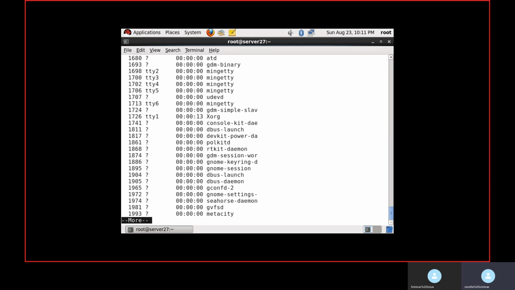At the time of booting your system, they automatically run and then they stop. Whatever their work is, once it is completed, they stop. So here you can see TTY, terminal type 1. Xorg means graphical mode, we are working in it. TTY2, TTY3, TTY4, TTY5, TTY6 are mingetty. So in the Linux operating system, you can switch the virtual terminals.